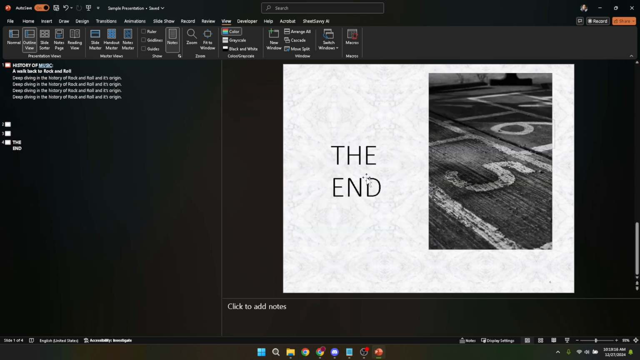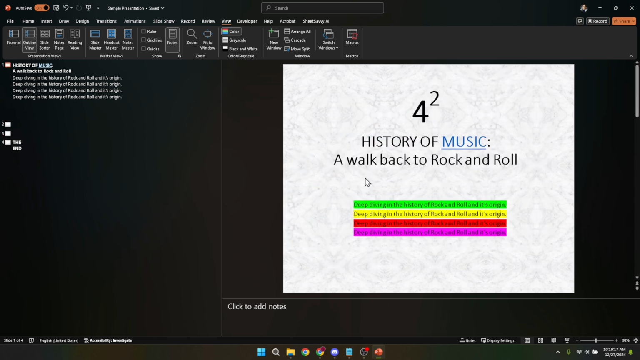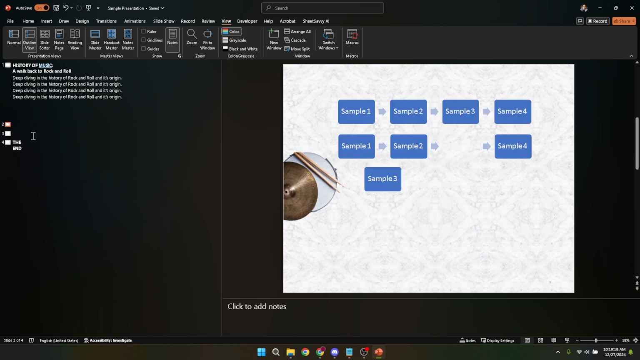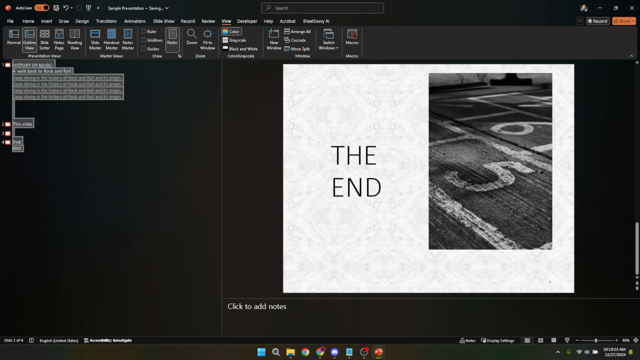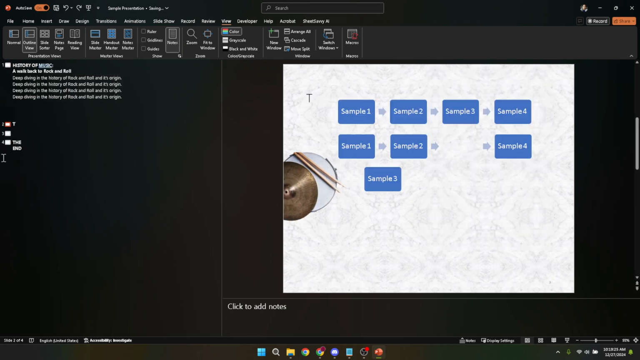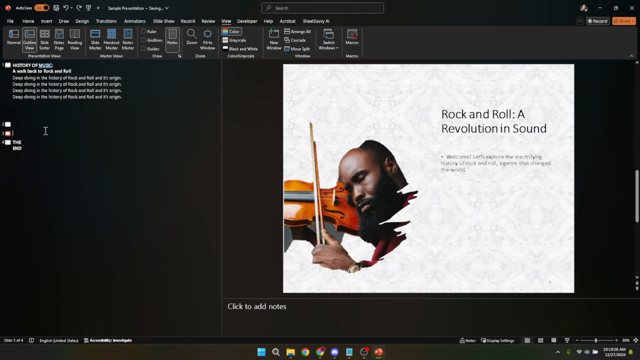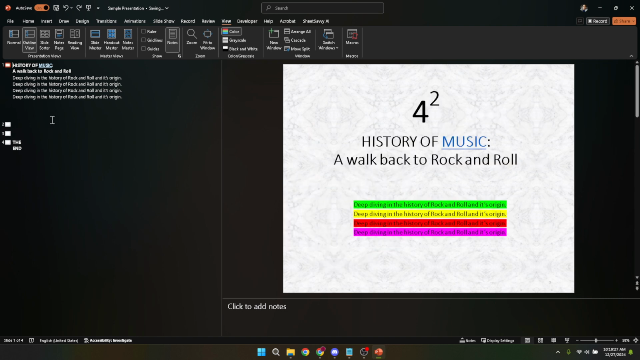A few tips while you're working in Outline View. If you want to add a new slide, right-click or control-click on a Mac between two existing slides in the outline and select Add Slide. To rearrange your slides, you can click and drag them to a new position within the outline. This is a powerful way to organize your presentation's flow without having to switch back to Normal View.